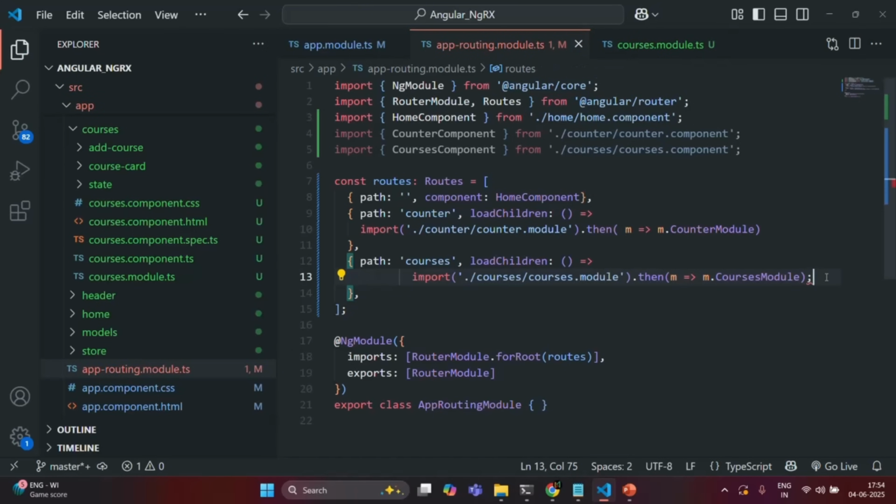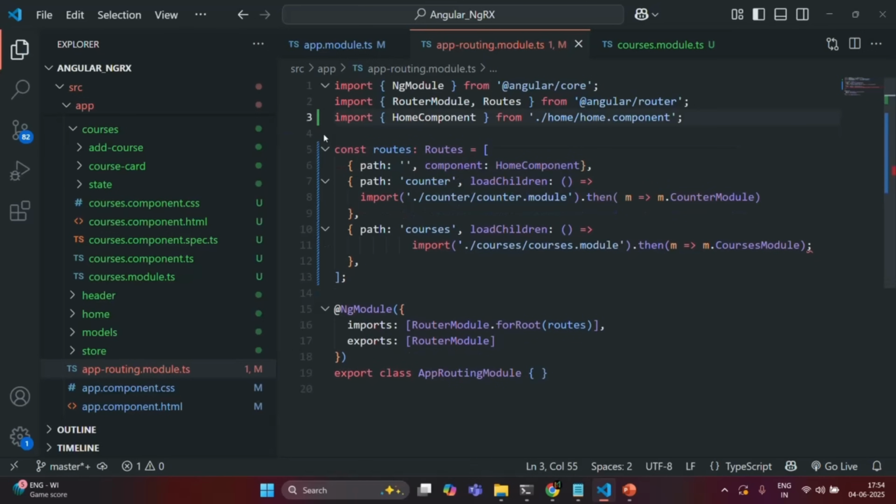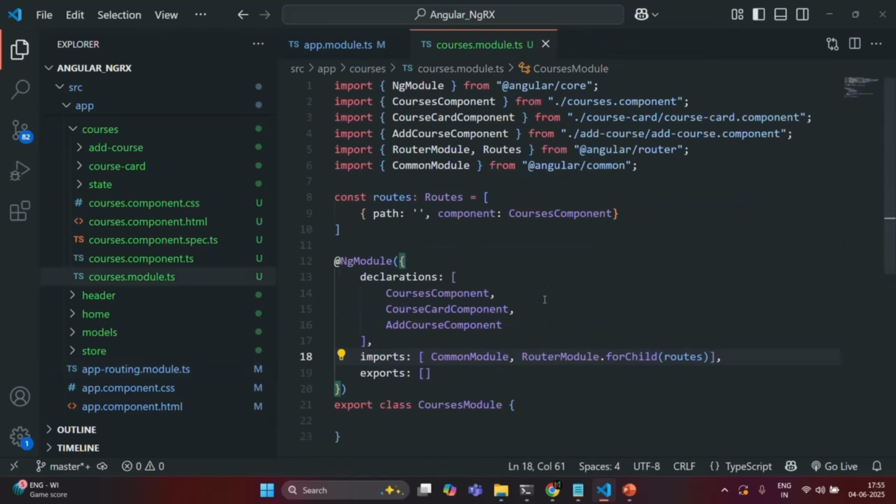Let's save the changes. And from here, I can remove these two import statements. All right. Here somewhere we have an error. Okay, this semicolon should not be there. Let's save the changes now. So this is done. So we don't need to change anything else in the app routing module. I'll close it. In the courses module also, everything looks fine.